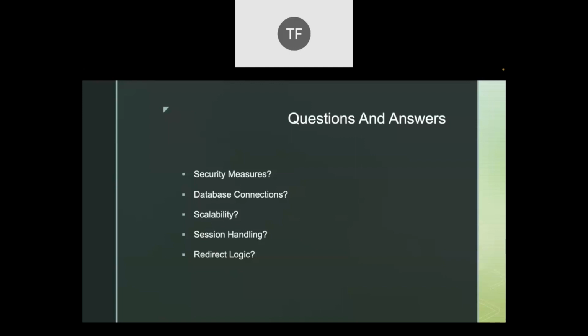In terms of database interaction, how are database connections handled? So we established a secure connection to the MySQL database using MySQLi, passing credentials securely and using prepared statements to prevent SQL injection.